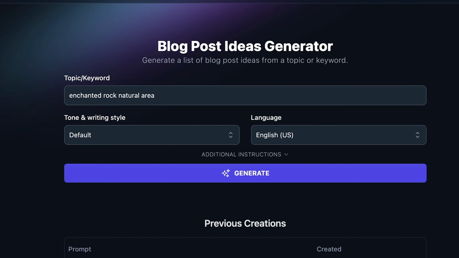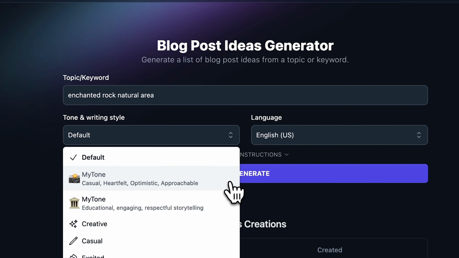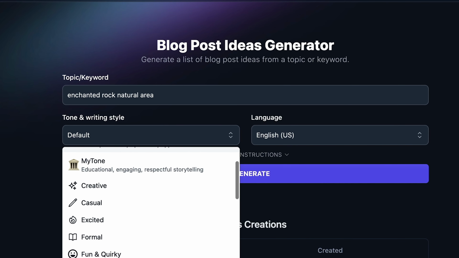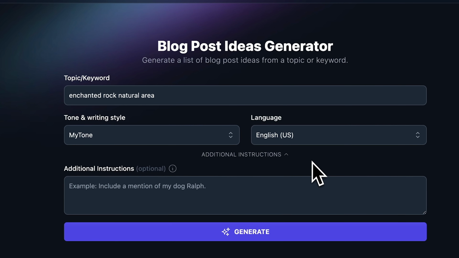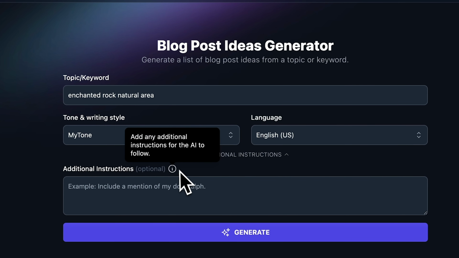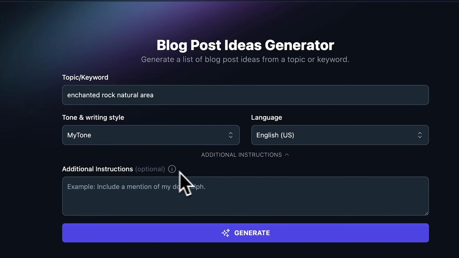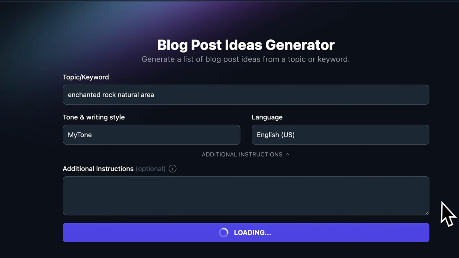Now let's set some defaults here. I like to use the My Tone feature inside RightBlogger, which will customize the results, the titles, the ideas that we generate, the articles that we create inside RightBlogger based on my own writing samples. So it learns how to write and create like me. So once I select My Tone, I have the option to add some additional instructions here if I want, but I'm going to just click Generate.